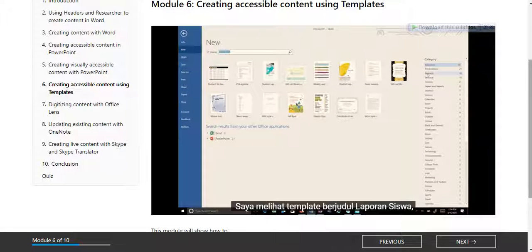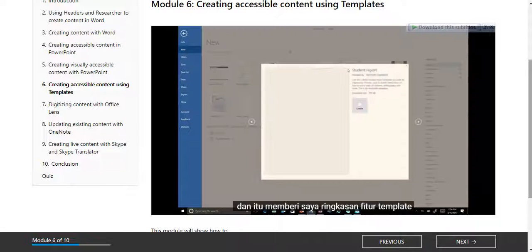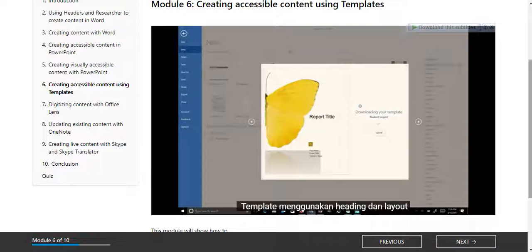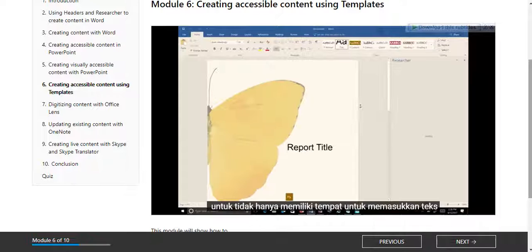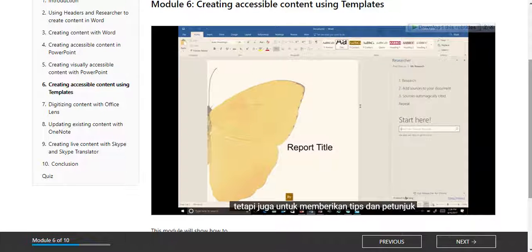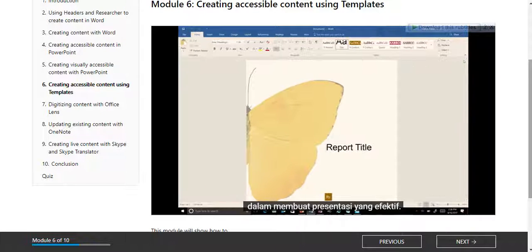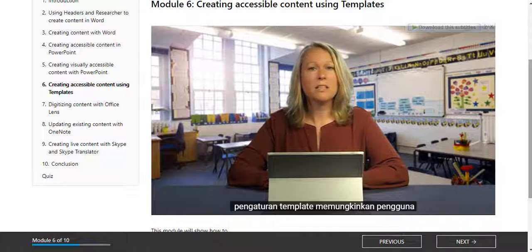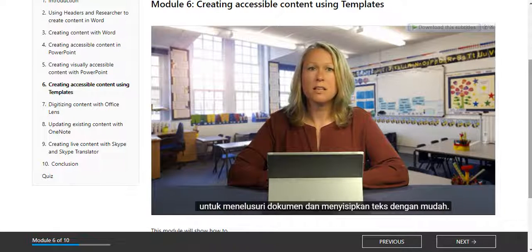I see a template titled Student Report, and it gives me a summary of the template's features, including that this template is accessible. The template uses headings and layouts that allow the student to not only have a place to enter text, but to also give tips and pointers on creating an effective presentation. For a student that uses a screen reader and keyboard only, the setup of the template allows the user to use the arrow keys to easily move through the document and insert text.